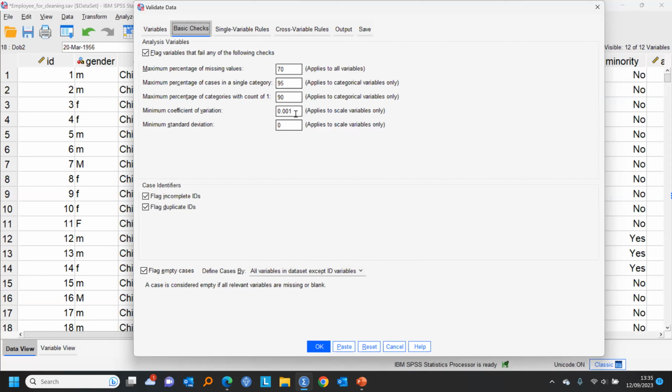And then for scale variables, if you've got scale variables which just don't vary a lot, so everybody's the same age, for example, or everybody spends exactly the same amount of money, it'll flag those. So this is minimum coefficient variation and minimum standard deviation. It will also flag any incomplete IDs. So it will say, look, if you've got a case here and you haven't got an ID for this case, I'll flag that.